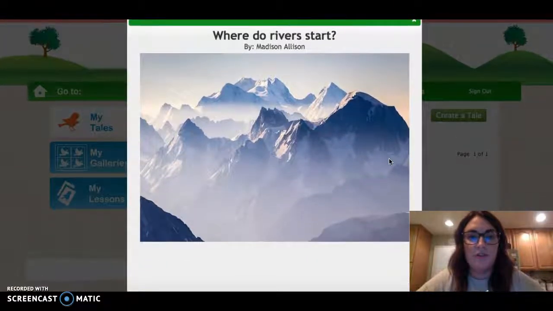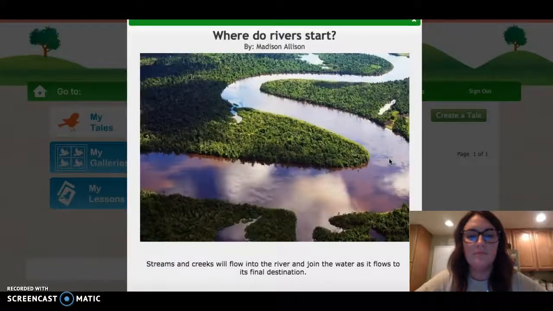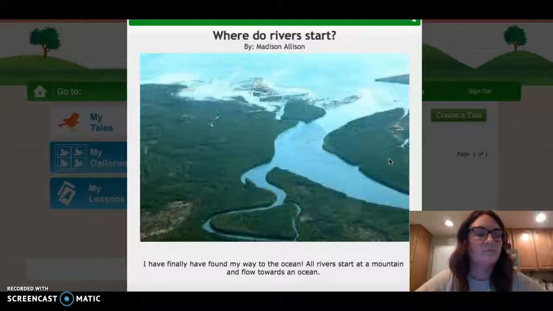So where do rivers start? This is the tale of where rivers start. When one wants to know where a river begins, we follow it to the top of a mountain. All rivers start at a mountain. Streams and creeks will flow into the river and join the water as it flows to its final destination. I have finally found my way to the ocean. All rivers start at a mountain and flow towards the ocean.